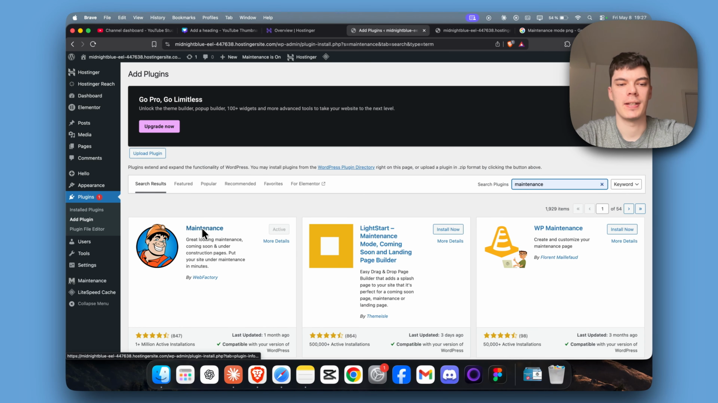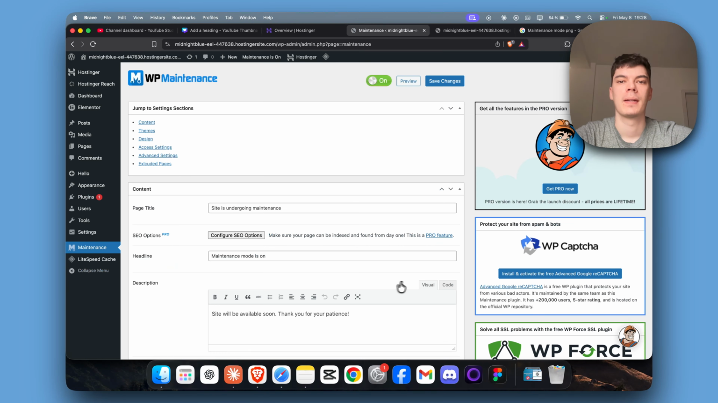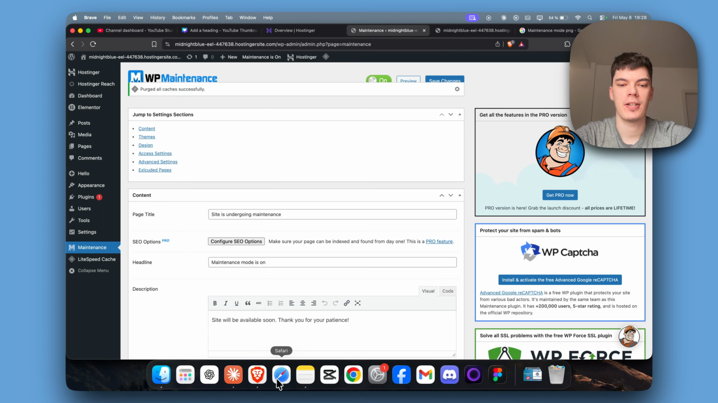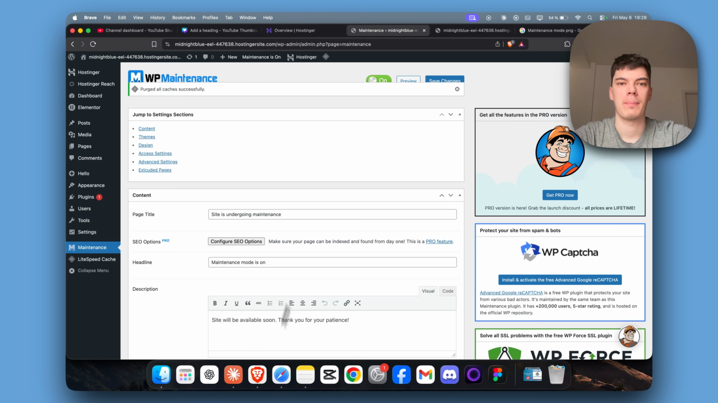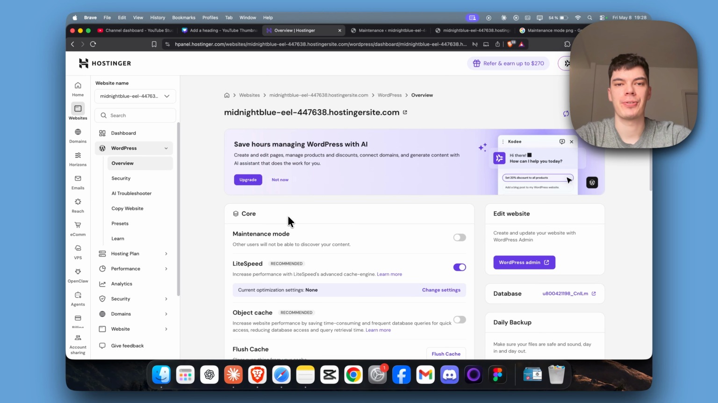For example, this one, I got it already installed and active. It's gonna appear here on the left, and you can turn on or turn off the maintenance plugin here. Make sure to save changes, and the page is gonna look like this. It's more customizable from WordPress, but you can do it also from Hostinger. It's easier. So these were two ways how you can enter maintenance mode on your website.